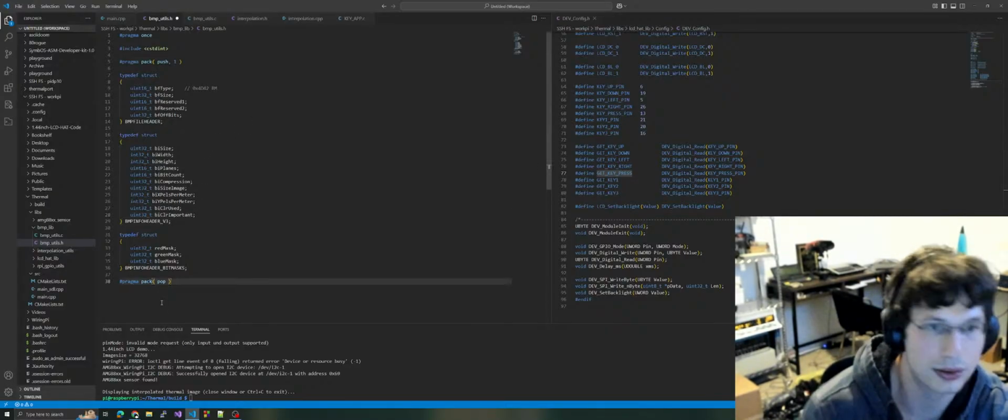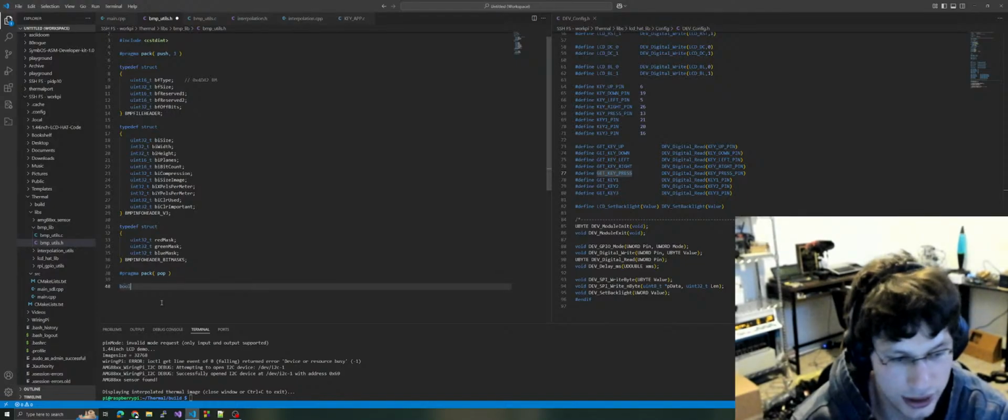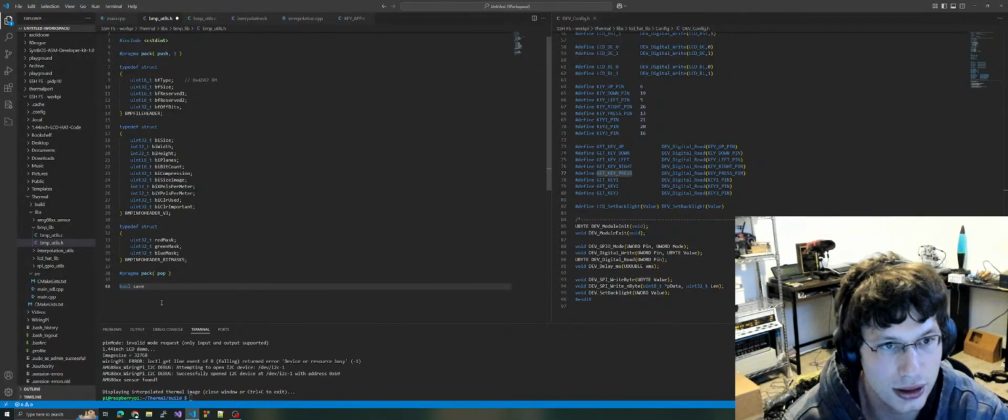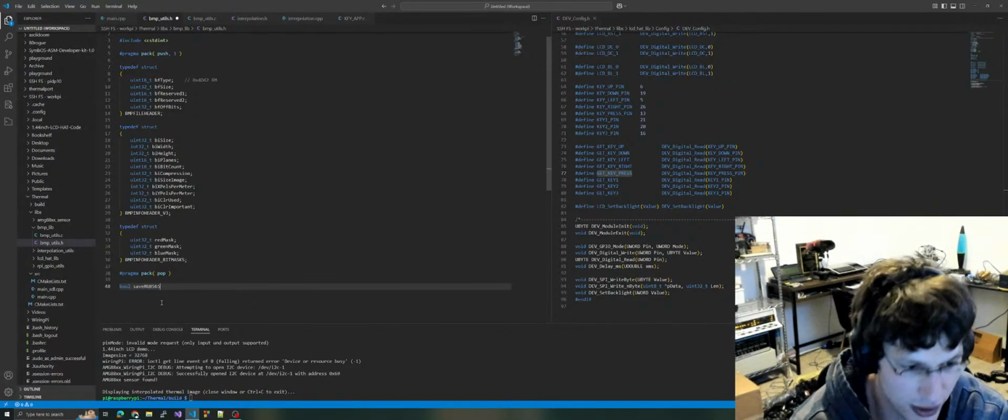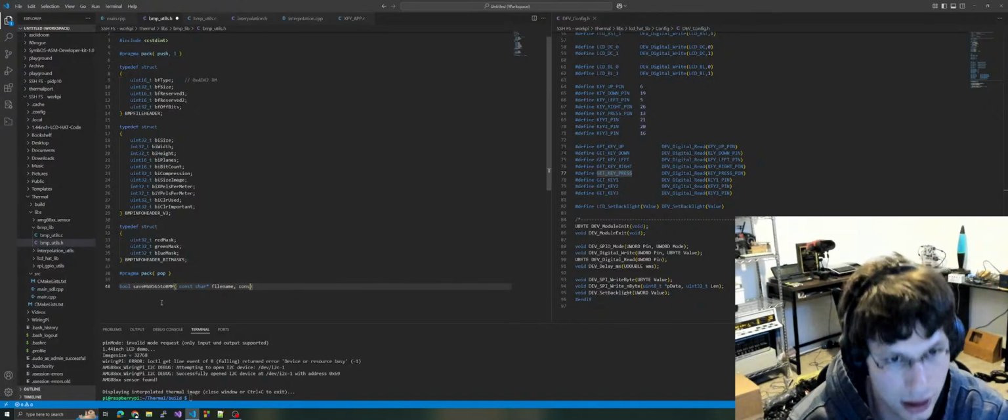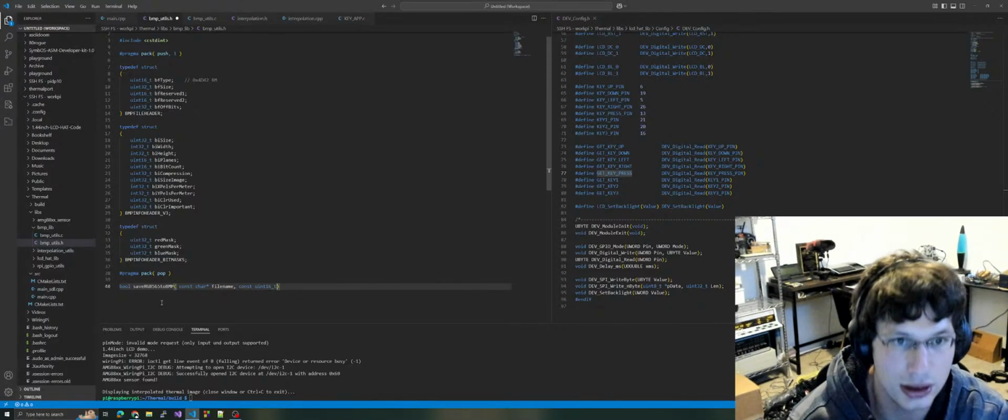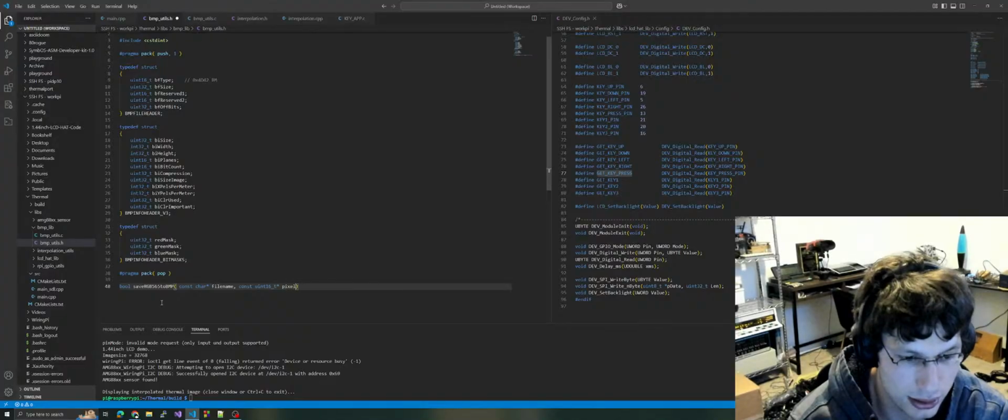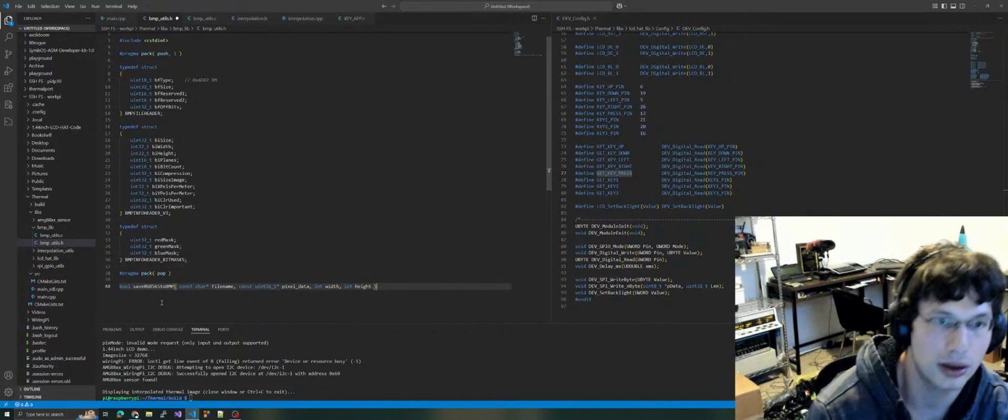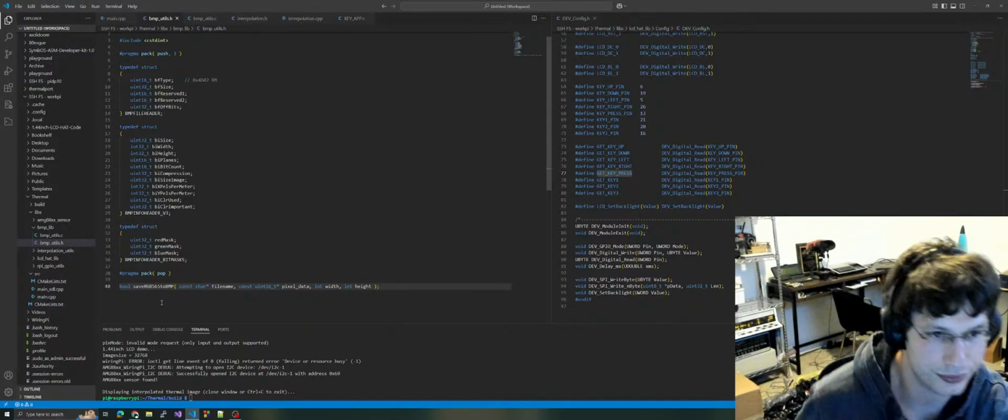And then let's do a bool function. Save RGB 565, right, we're doing 16 to BMP. Okay, const char file name, const uint16_t pixel data, int width, int height. Looks simple enough.